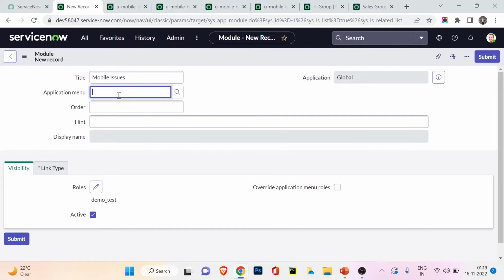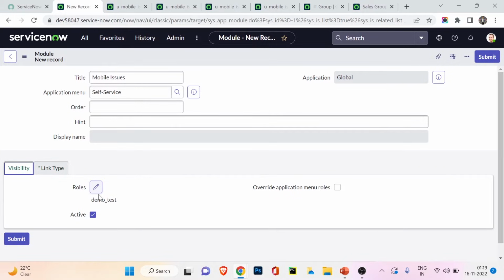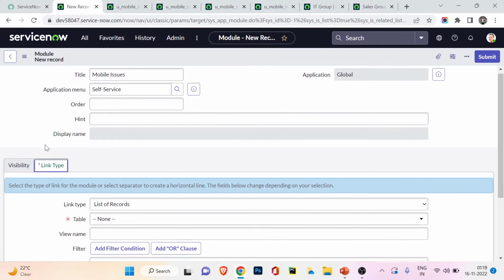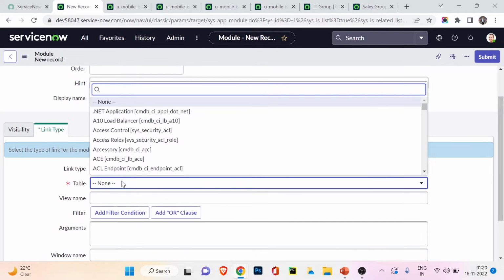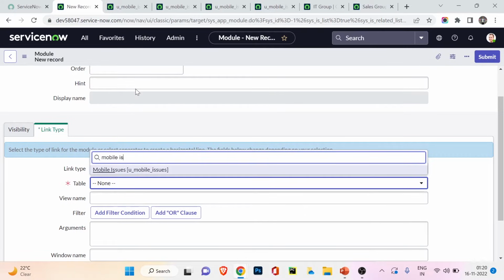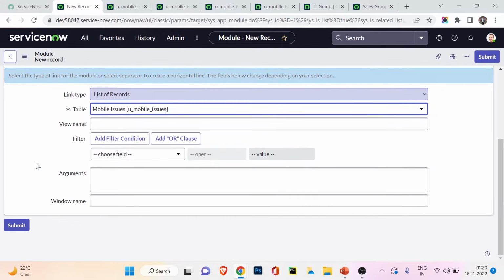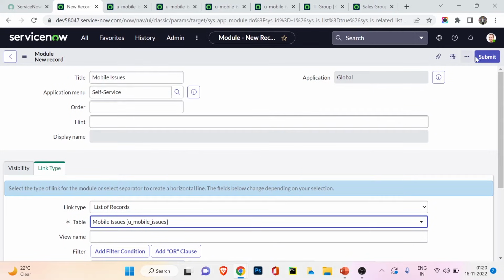It will be under application menus, self-service. Absolutely. Under link type, you can see visibility role. If demo test role is there, then only it will be visible. Link type would be table, and here I will choose mobile issues. Choose mobile issues table name. Perfect. And that's done. I'll click on submit.